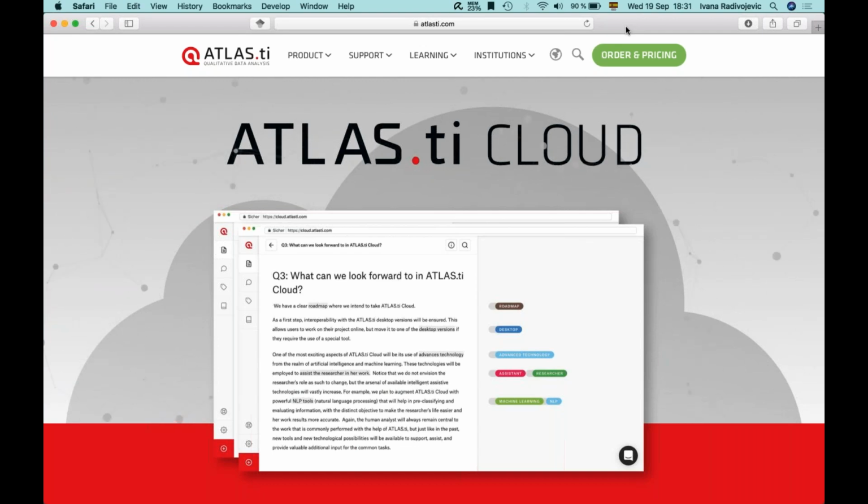And now this summer we've launched ATLAS.ti Cloud. Currently, we're in the beta version. And so while we're in the beta version of ATLAS.ti Cloud, you can all use it absolutely for free. So let's go ahead and create our account here. Let's go ahead and log in on ATLAS.ti Cloud.